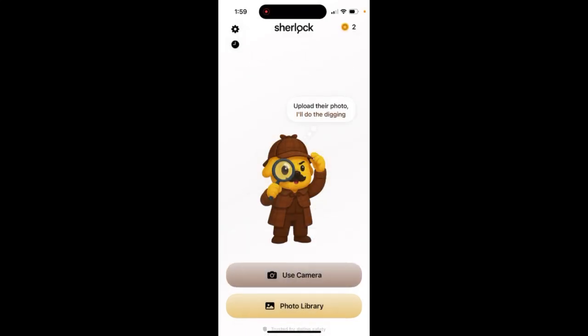Here's Sherlock App. And here is how I used it. So the idea is that you can just scan some photo and then you can just find this person's footprint on the internet. So here I just see my search history.